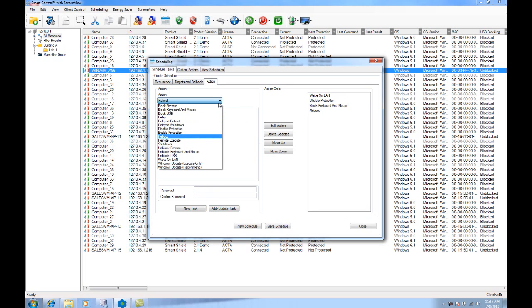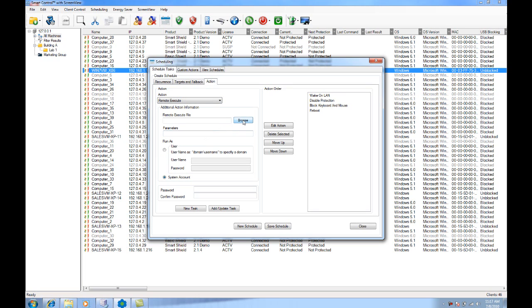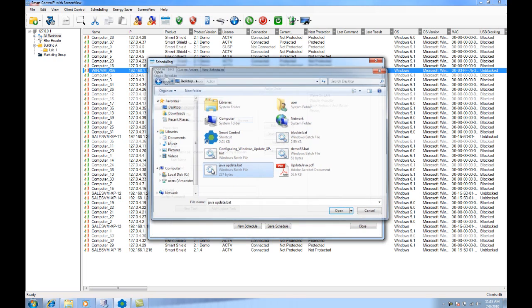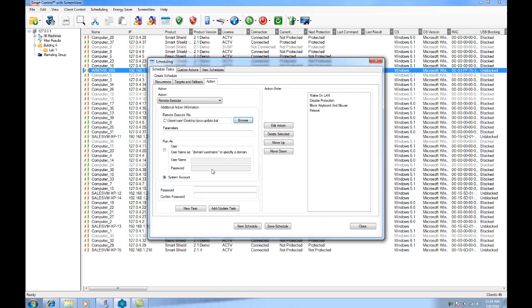So now what we're going to do is go ahead and select Remote Execute. I'm going to browse to the file that I wish to use. In this case, it's the Java update batch file. And I'm just going to go ahead and leave it to run as a system account. Add that to my action order.